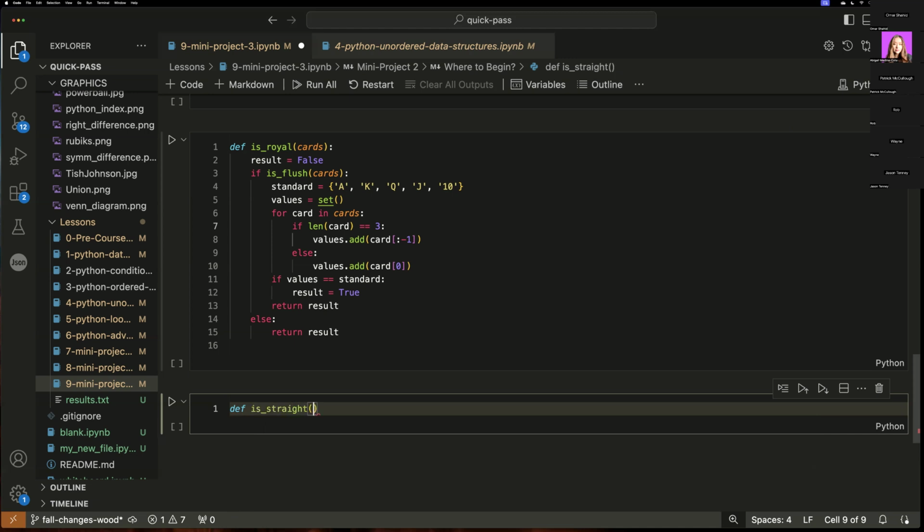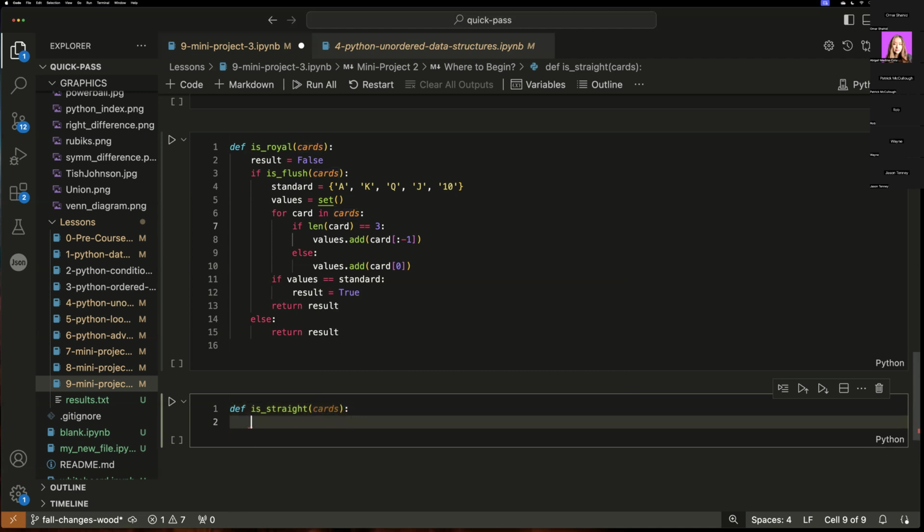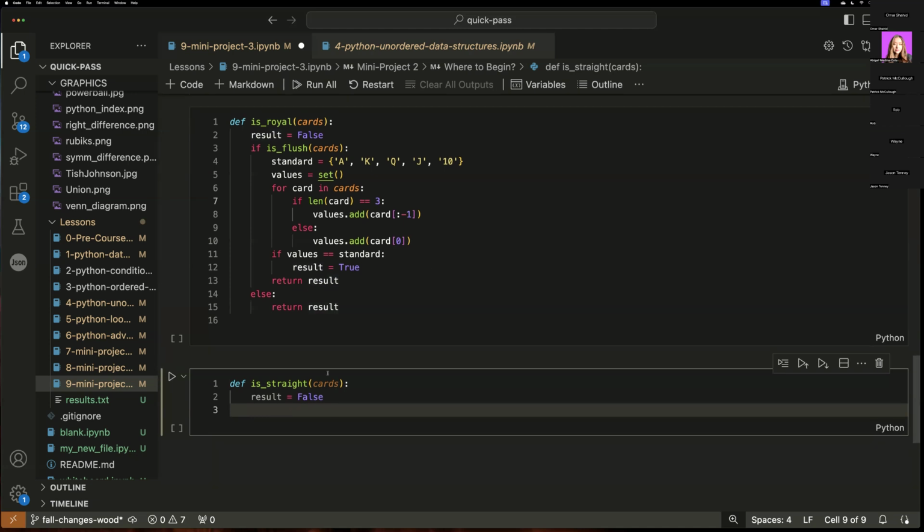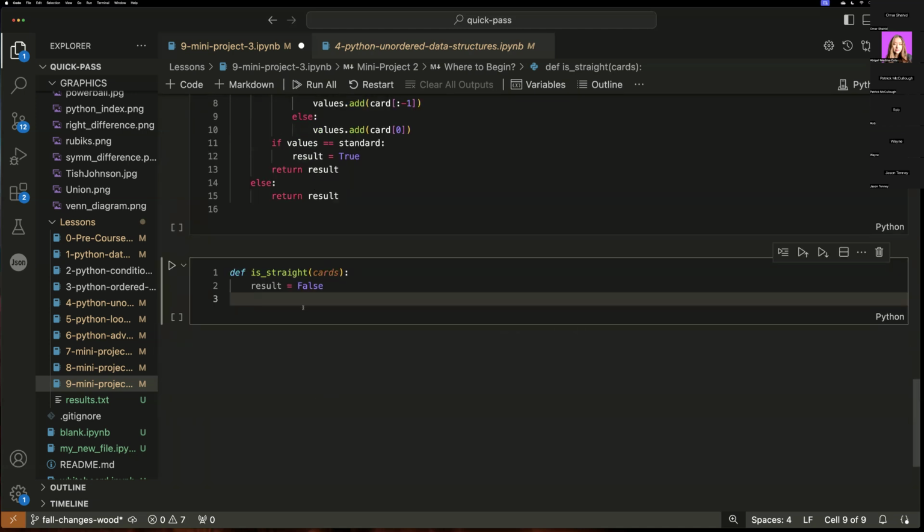And then we feed it in the cards. And now we can start building our logic. And we can probably start with our result. So we don't always have to do this, but it's a pretty good practice to go ahead and define our variable that can return as a result. This is pretty common practice. And so we're doing that.